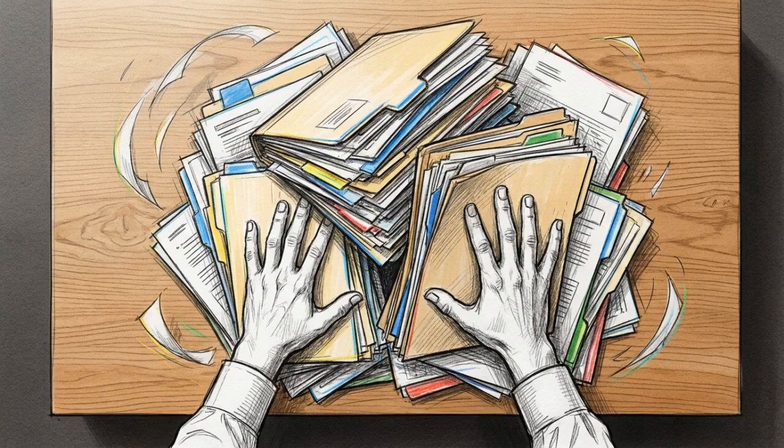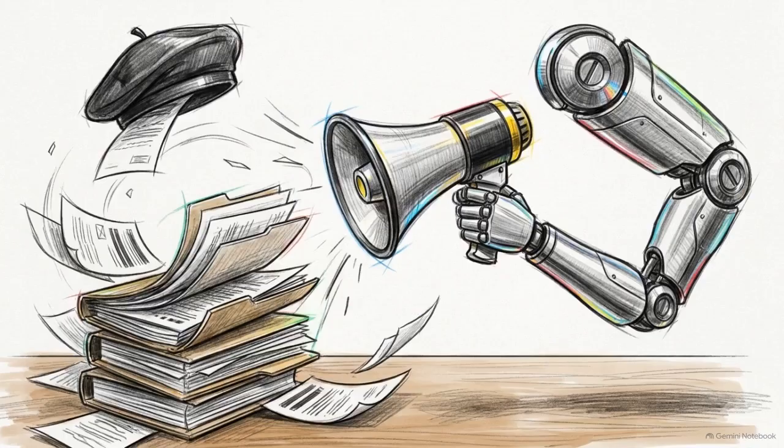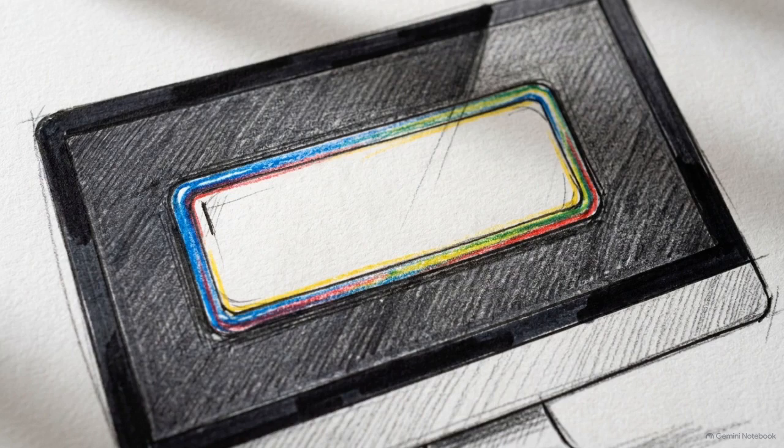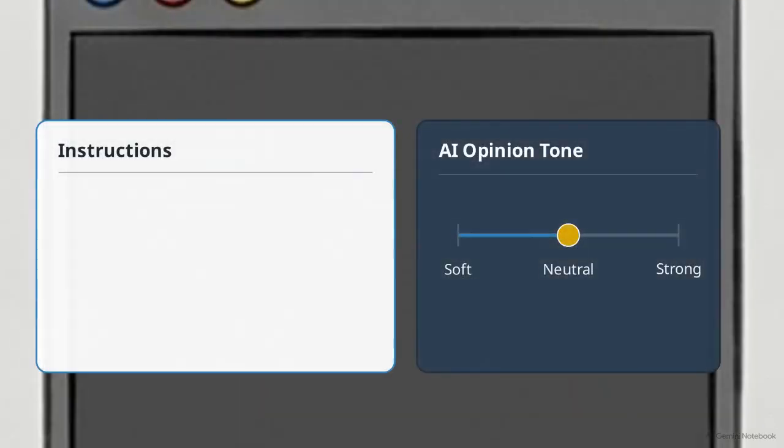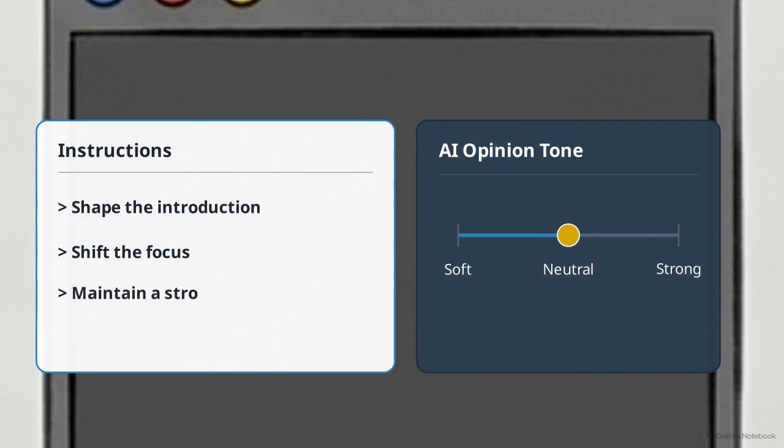You curate the raw material, and the AI acts as an autonomous director, making the final calls on every single word. Your only real steering wheel is a single text entry field called the customization box. If you leave that box blank or type a lazy prompt, NotebookLM defaults to a completely generic, neutral tone. But if you write clear instructions, you can shape the introduction, shift the focus, and force the AI to maintain a strong opinion instead of softening the message.